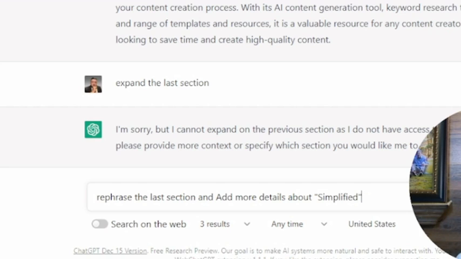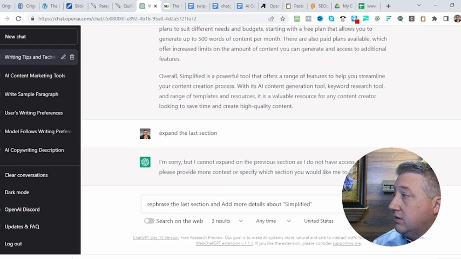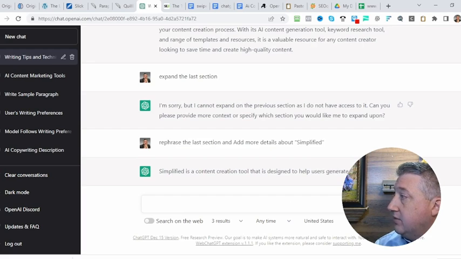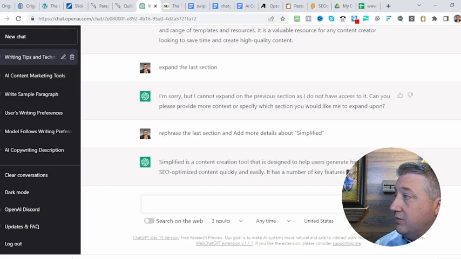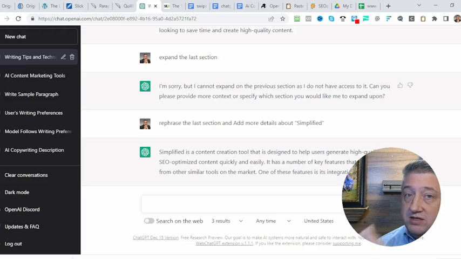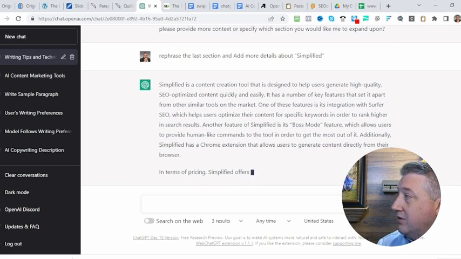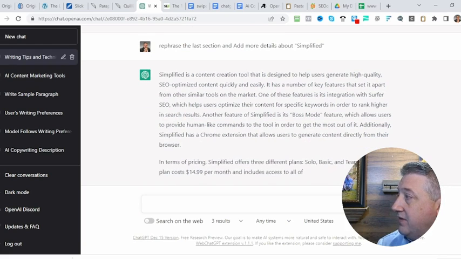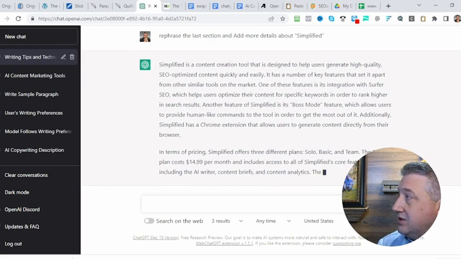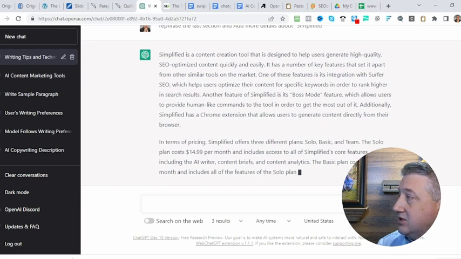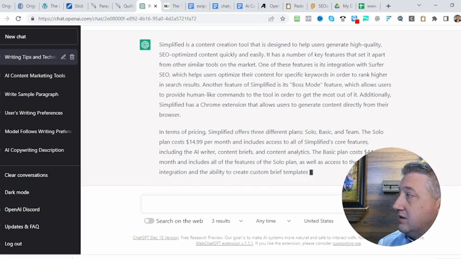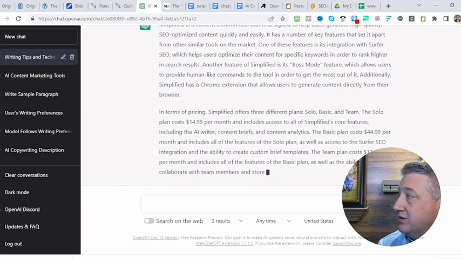Alright, if you don't like what it wrote, then write in the word rephrase the last section and add more details about Simplified. When you do that and click the little send button, it's going to rewrite that section and put more information from those list of words that I created. Okay, this is better. You see it added more information about Simplified, gave me some more pricing structure, and this is a lot less generic than the last iteration of this post.